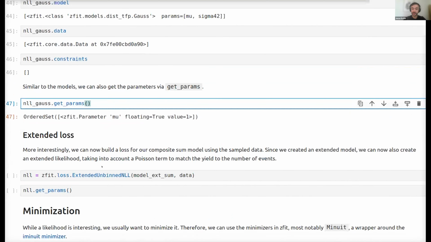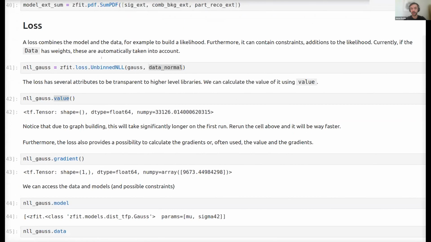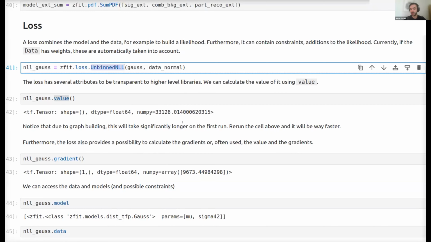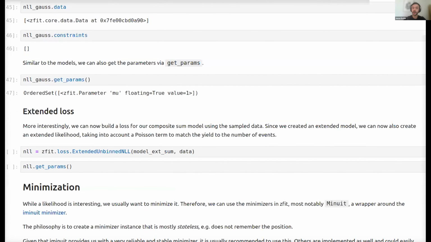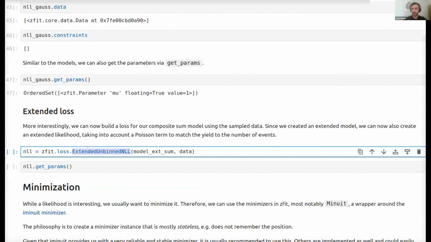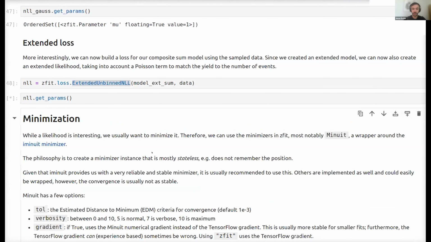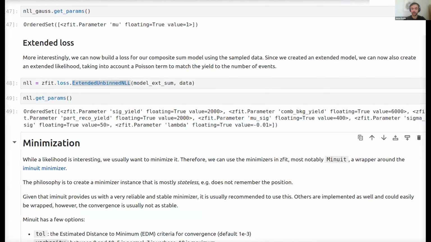Now, if you want to do an extended likelihood, there's a difference. Unbinned negative likelihood is just fitting the shape of the PDF. We can also do an extended unbinned negative likelihood, and that takes into account the yields of the data and of the model. It's the same game, but the difference here is that we don't just have mu, we also have the different yields that are floating.